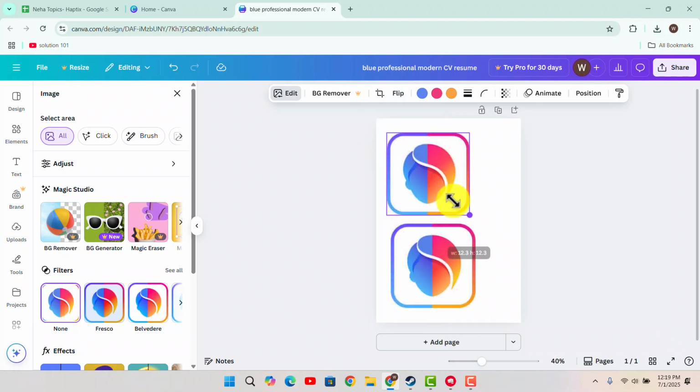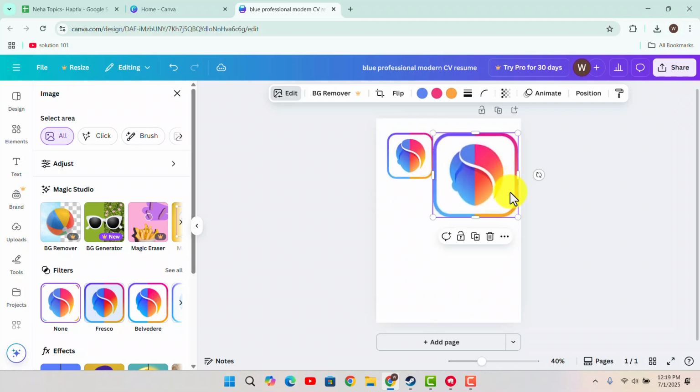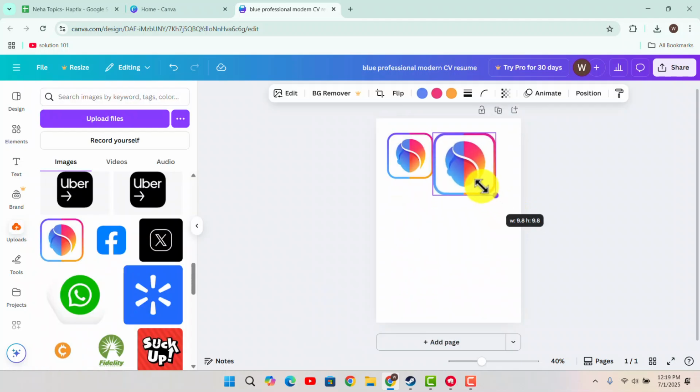So you could then go ahead and adjust it just like that, adjust it equal to the size, and this is how you could go ahead and mirror your screen or mirror your photo in Canva.